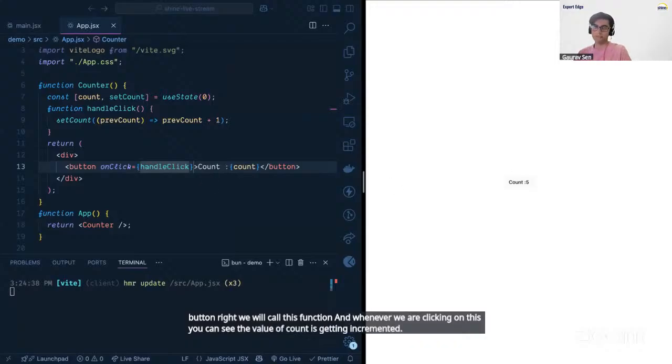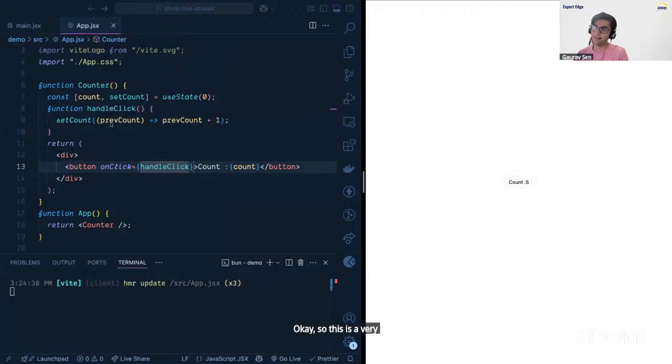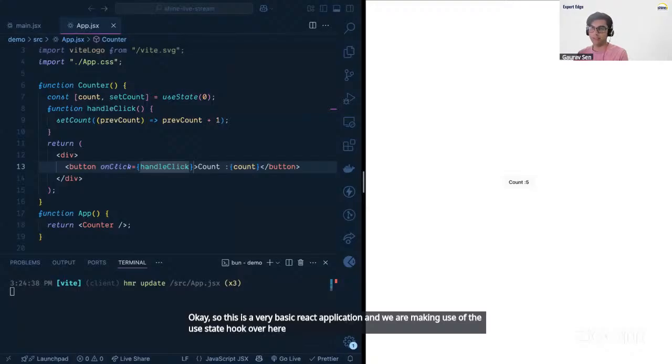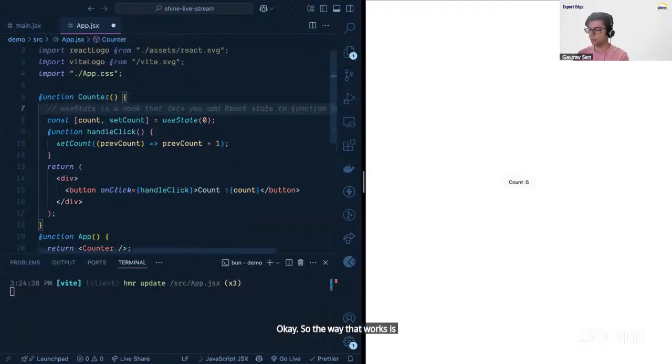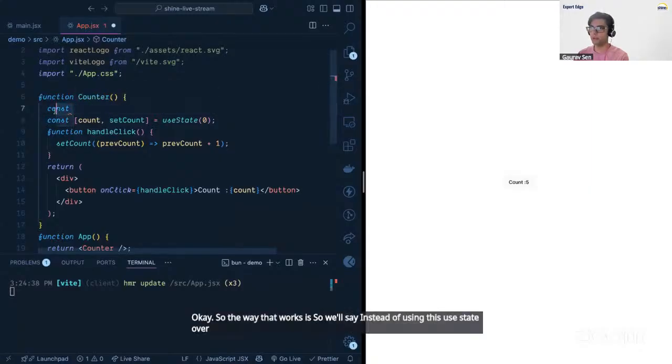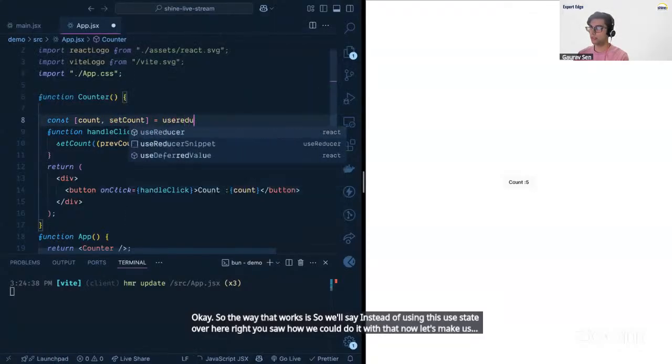Okay. So this is a very basic React application, and we are making use of the useState hook over here. But there are other hooks which you can use which allow you to manage the state. One such hook is the useReducer hook. So we'll take a look at that right now, how you can manage your state using that. Instead of using this useState over here, you saw how we could do it with that. Now let's make use of the useReducer hook.